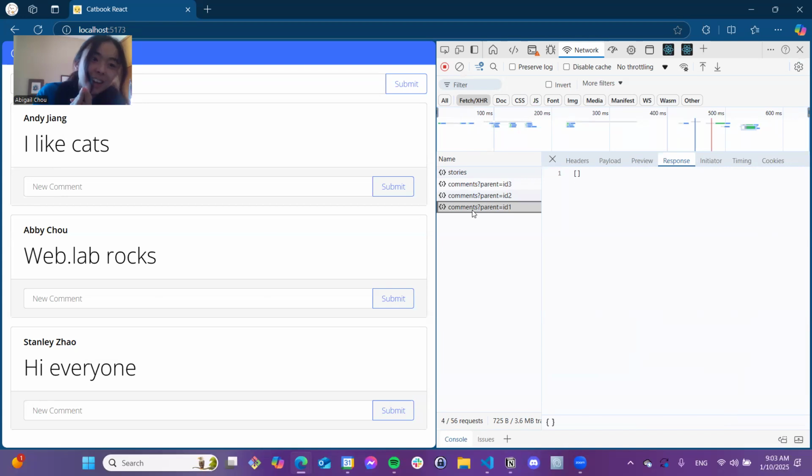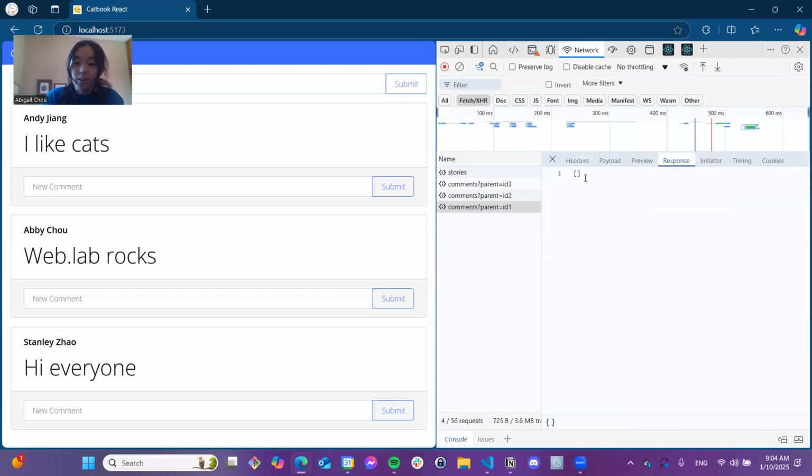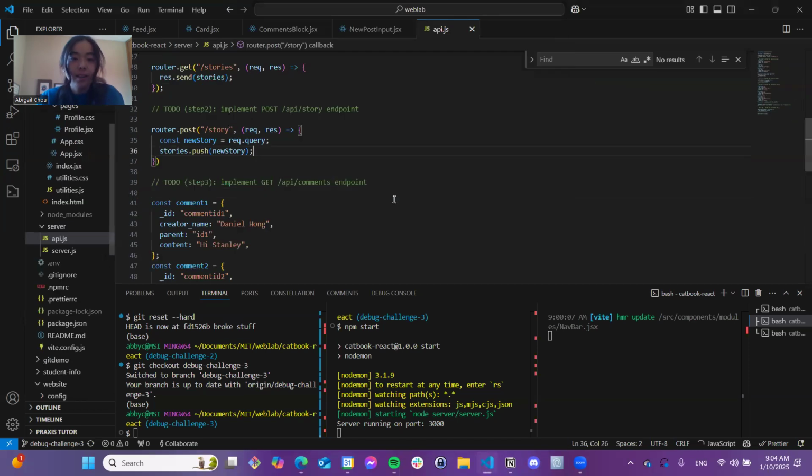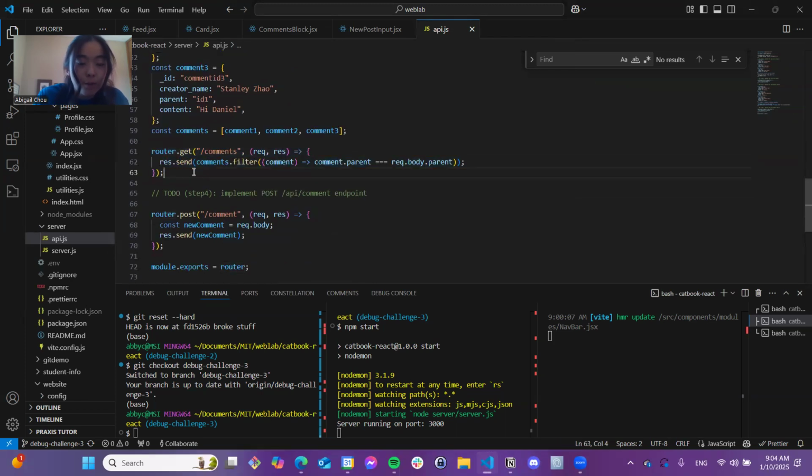Now, a quick side note is that the reason I love using the network tab for debugging and looking at the contents of the requests and responses is that I can check to see if things look the way I expect. Looking at the network tab allows us to see what's actually being sent by the client and the server and helps us isolate whether the error might be on the front end side or the back end side. I think the error is probably on the back end because I should be getting back something here, but I'm not. So let's open up our API.js and see what we're sending back for /comments.